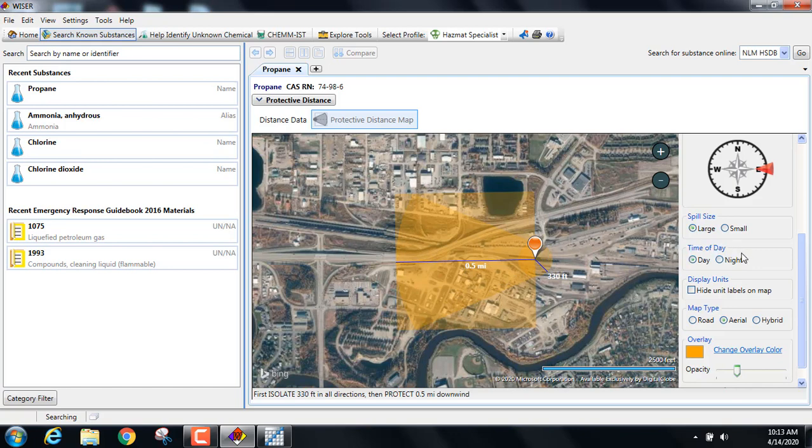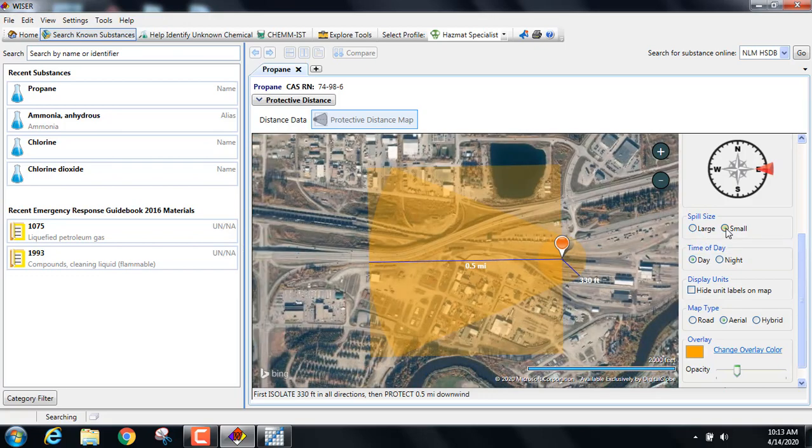Now, before I get too far away from Wiser here, I just want to show you, this is a chemical that's not green highlighted in ERG. So it still gives you like small or large spill, but you'll notice that when I change it, nothing happens. It does not change the inputs at all. Same with day or night. Again, that's conducive of the green highlighted materials. So, is it a great overlay for propane? No. And especially if I'm worried about this catching on fire.